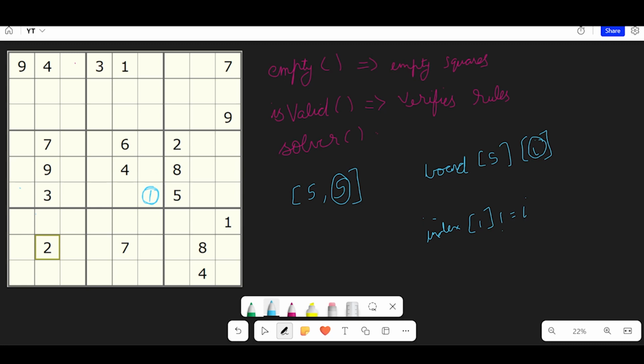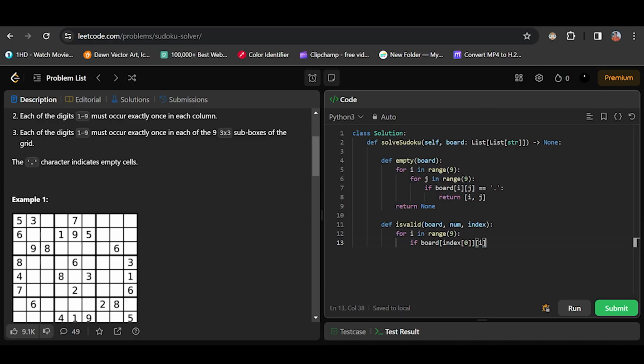All right. So hopefully you guys understood. So now over here, if board index 0 of i is equal to num, and what should we do? Index 1 not equal to i, right? So we don't count the current element which we inserted. We can just return false.